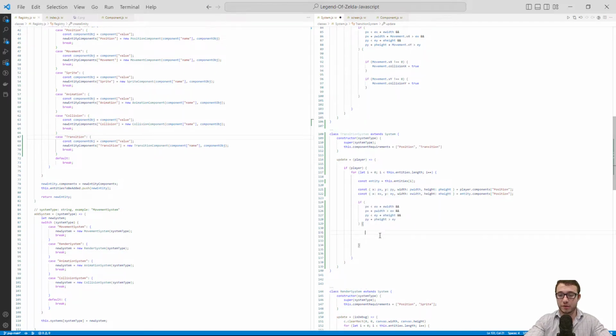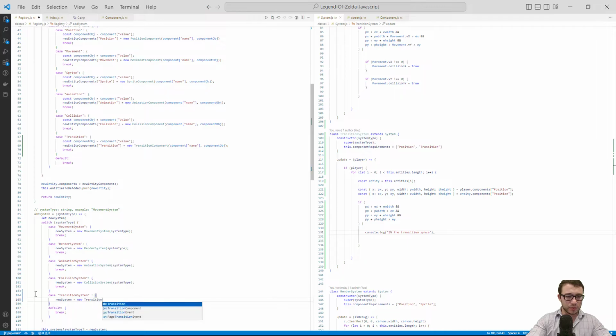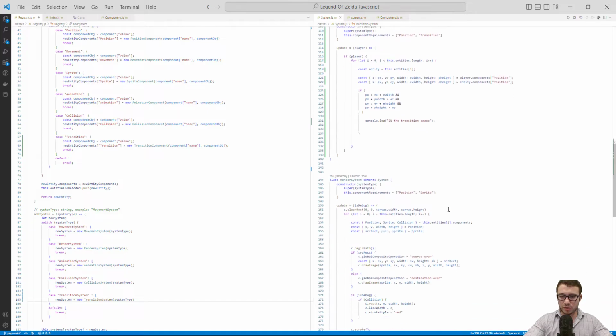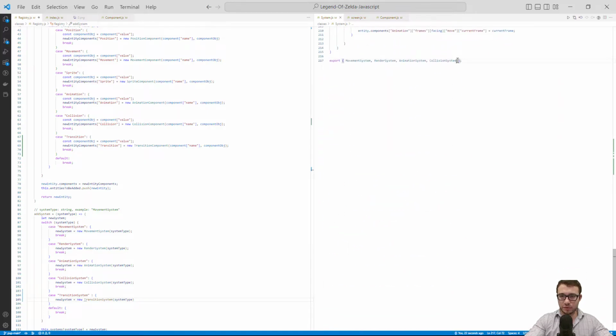Now for right now, I'm okay with just doing a console log in the transition space to just make sure that the player actually got in there. We're not quite ready to test it yet. We still need some things to set up. So go back to your registry. We're going to add the transition system. And I need to export the transition system though. That's why my code editor is making it yellow, because it's not able to be found. I'm going to import it. My editor helped me with that. Great.